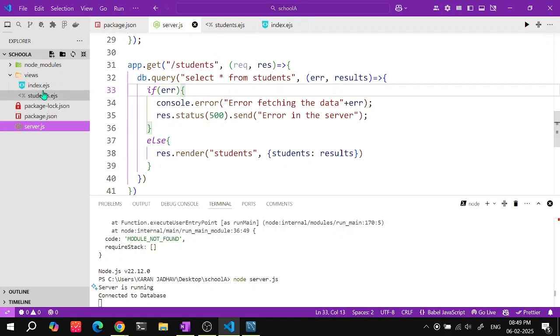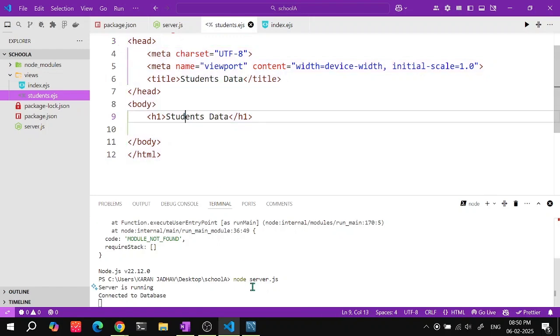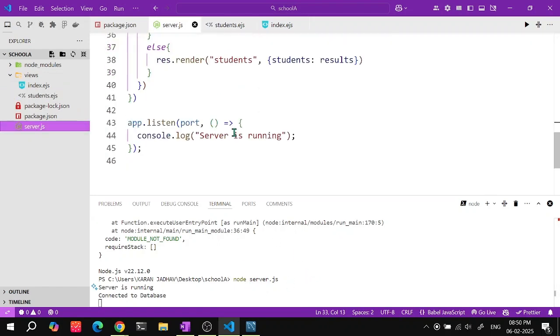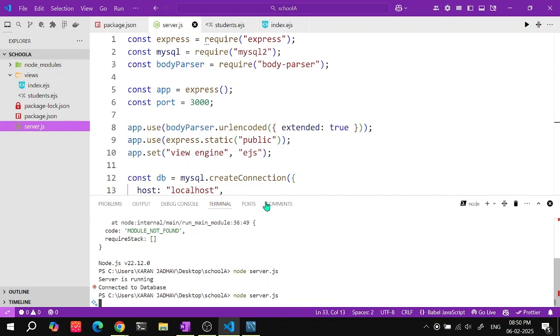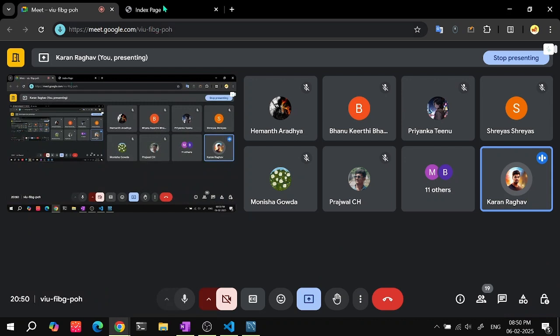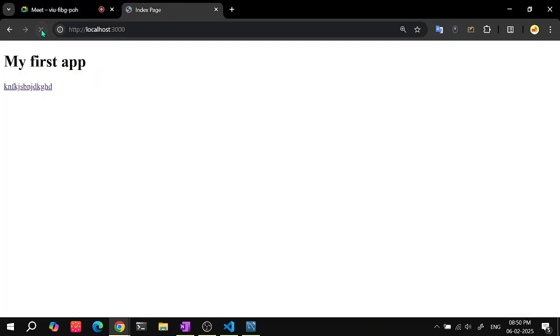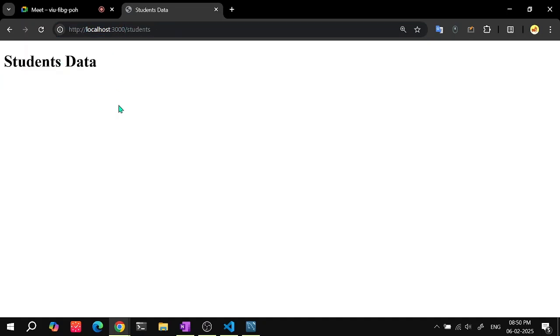Fine. Now we'll check whether this particular page is being accessed or not. We have made changes in the server file, server.js, so stop this one and run it again. Now you can see that the server is running, connected to database. We'll go to our page and refresh it. You can see here we have got a link. If I click on this, you can see students data. It means I am able to get the students data here, but the table is not displayed because I have not created the table yet.